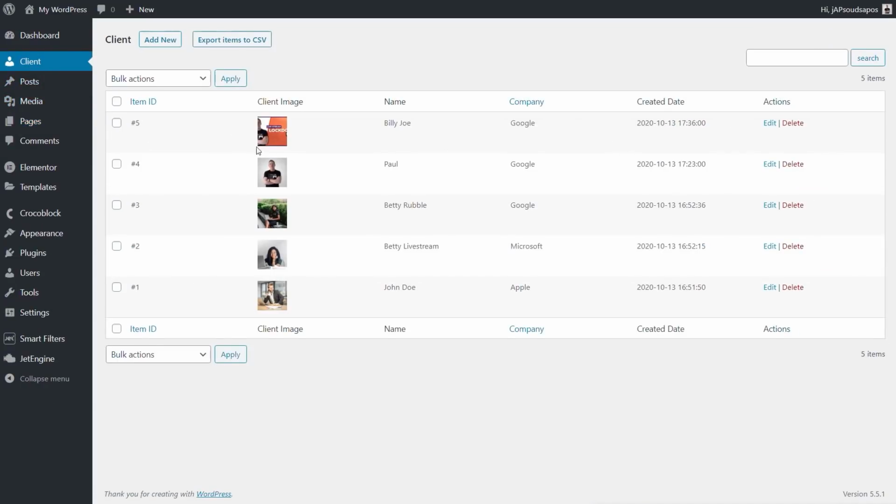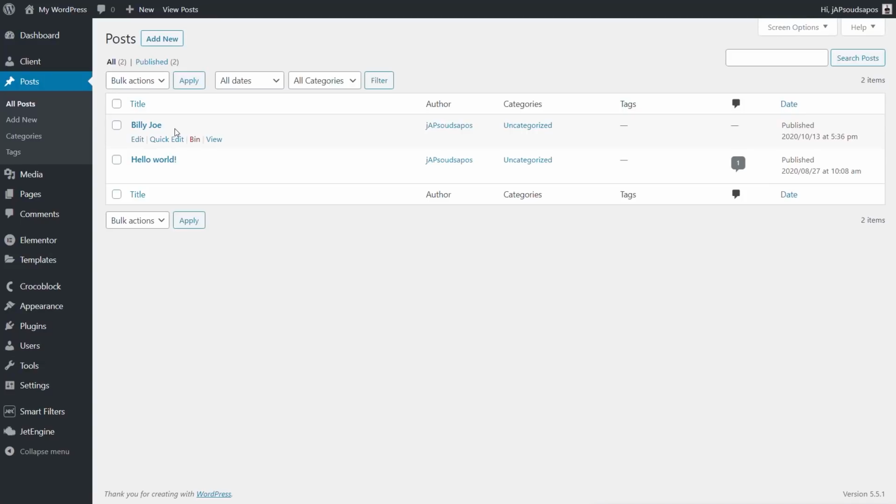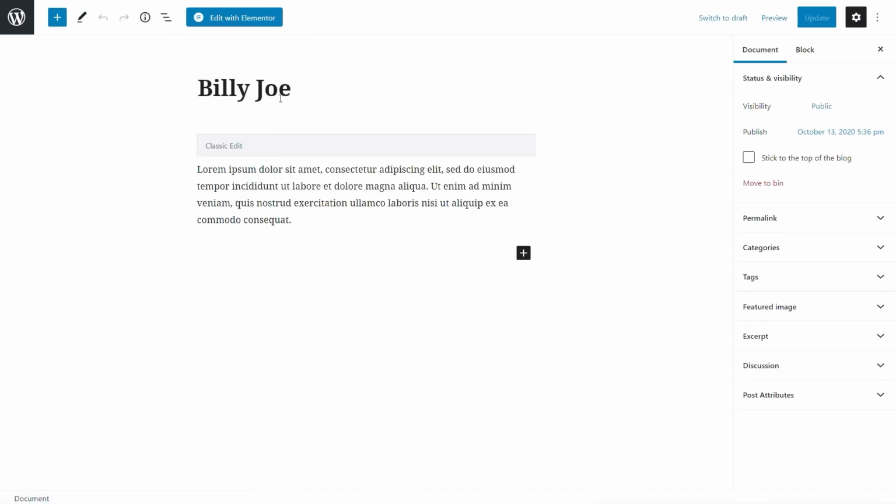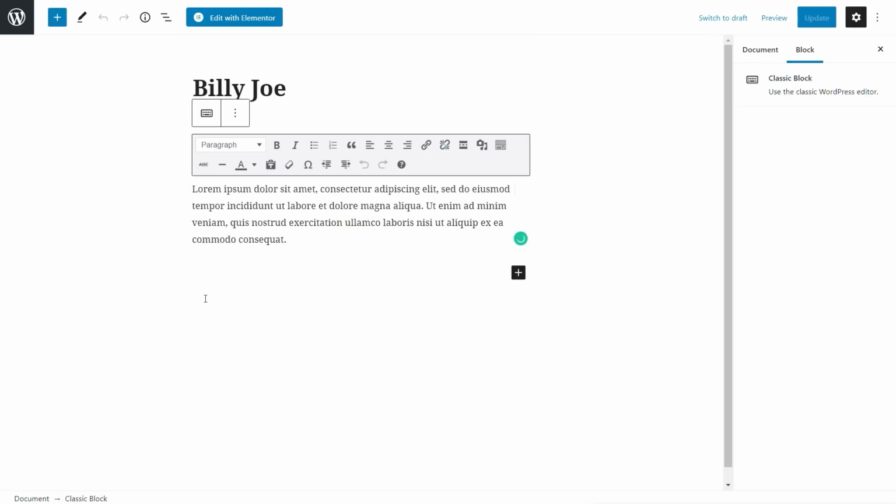We just added that person in. Everything is installed inside there like we'd normally expect. But now if we come to posts as well, we'll see Billy Joe is also inside there. So that post has been created and associated with the information. And if we open that up, you'll see Billy Joe is the title field, and underneath there's our description, so you can see the content has been added in.